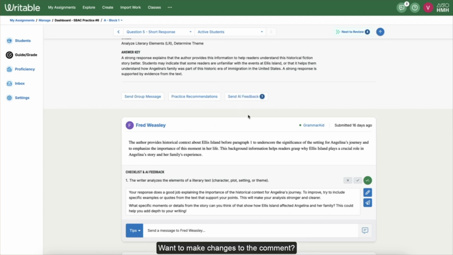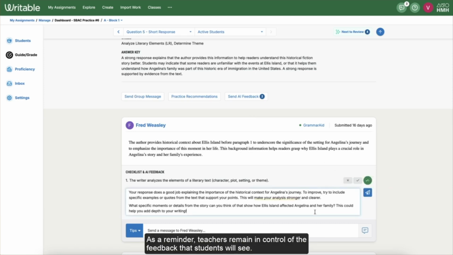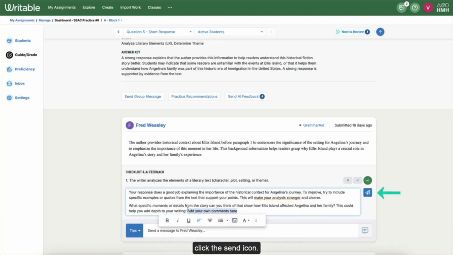Want to make changes to the comment? Click the pencil icon to make adjustments. As a reminder, teachers remain in control of the feedback that students will see. Once you've made edits, or if you'd like to send the comment as is, click the send icon.